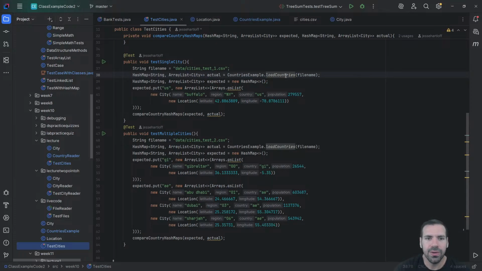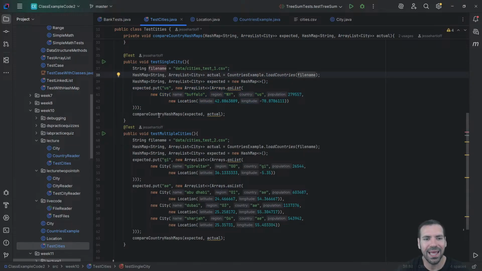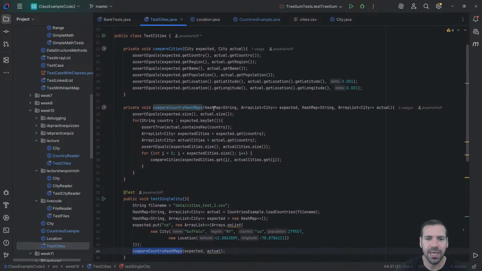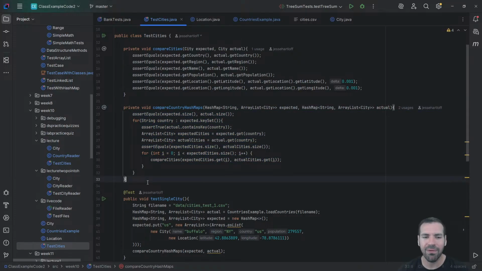So I'm going to call load countries. I'm going to create my expected hash map, which has all of the information as expected from the file that I'm using to test. And then I'm going to call this compare country hash maps, which is going to take the two hash maps, my expected and my actual, and go through and make sure those two hash maps do have all of the same values in them.